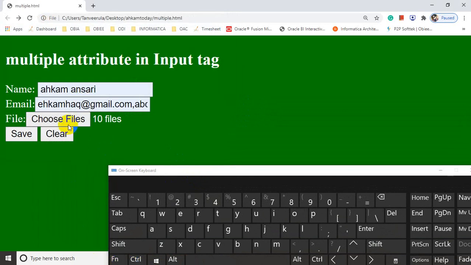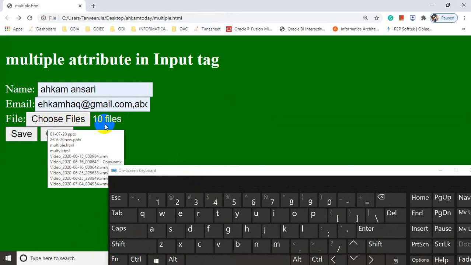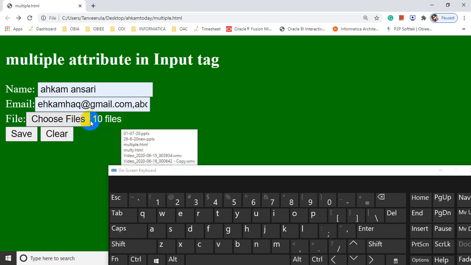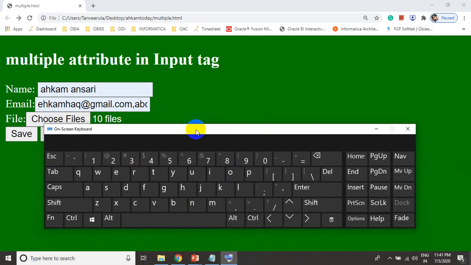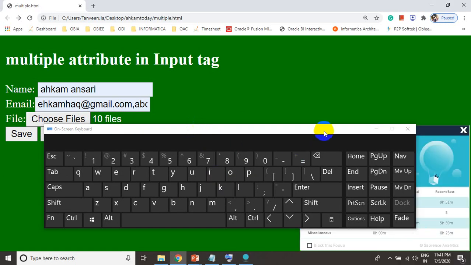it still shows 10 files. See here, 10 files have been uploaded and the names are also displayed. When you move your cursor towards the 10 files, it shows the numbers, the result. But when you remove, students, please pay attention, it's very important and I am showing you live. It will take a little time.